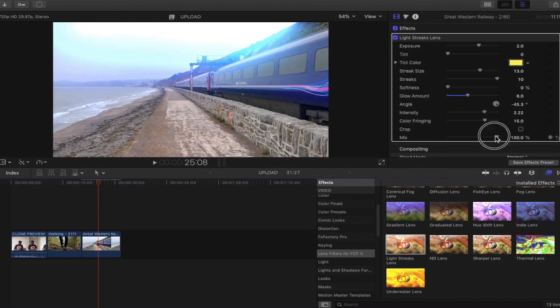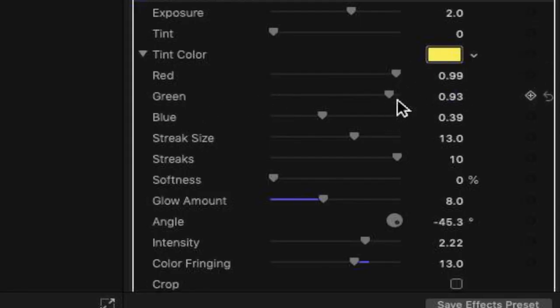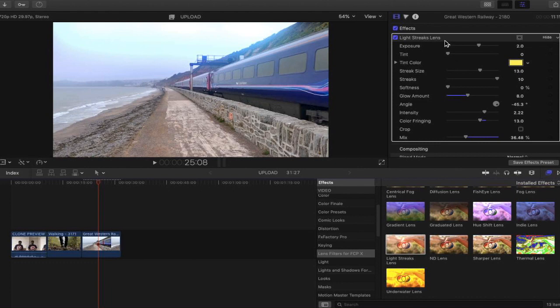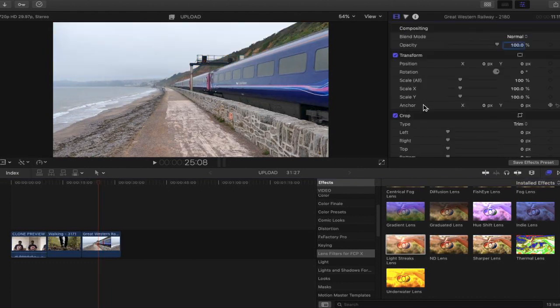You've got the crop, you've got the mix. Toggling the amount of mix that you have is always good, because you can lessen the effect as and when and how you like. You've got the colour fringing. The tint colour. So we're going to open up this and see what we've got. You can mix your red, green and blues, which is brilliant. So that's a really good lens filter there. That's brilliant. I like that. There's a lot to play around with in the light streaks.